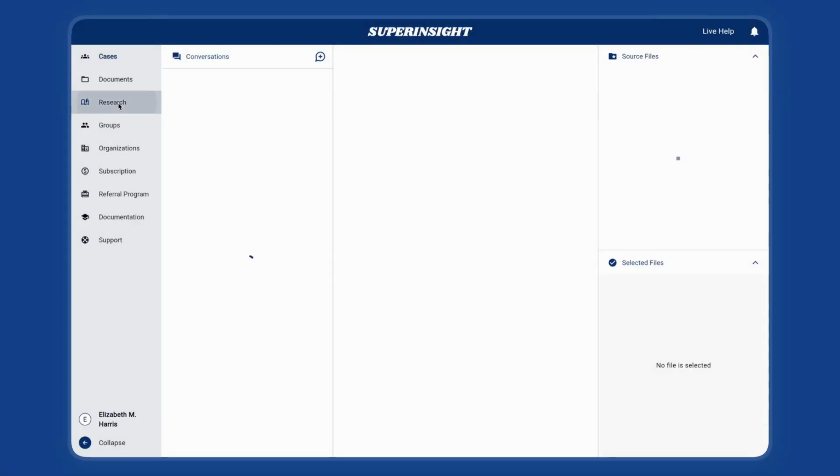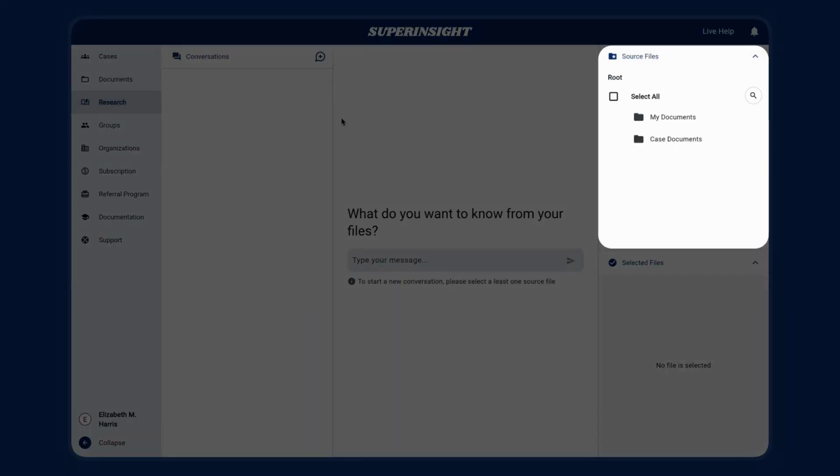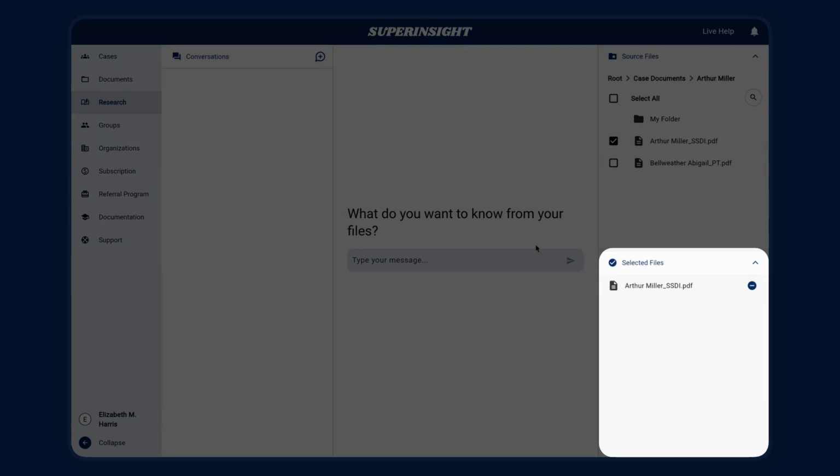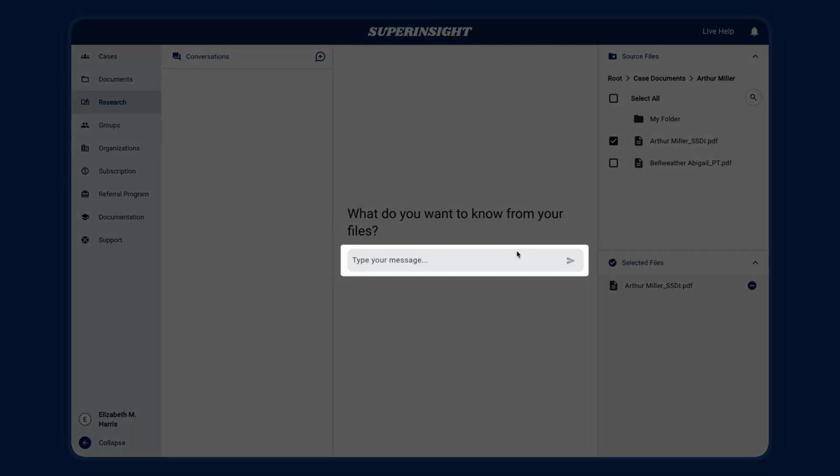We go to Research from the sidebar. On the right, we see the Documents panel, where we can browse and pick files to use as sources. We need to select at least one file before we can ask questions. After we select files, they appear in the Selected Files list, ready for research.